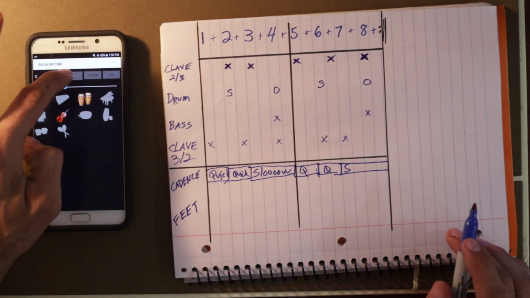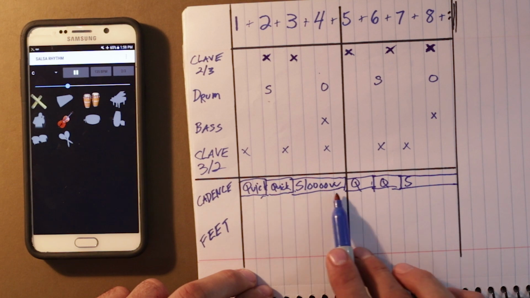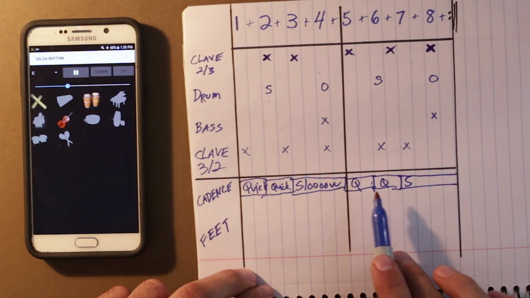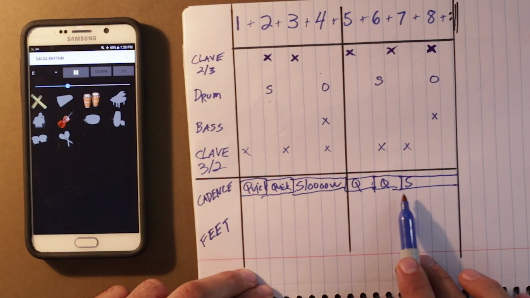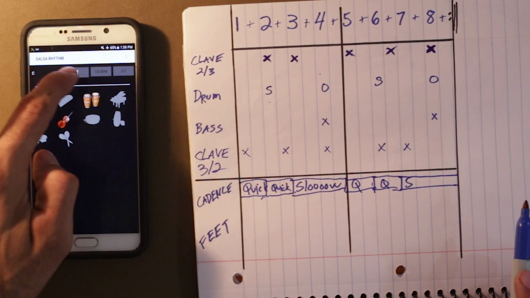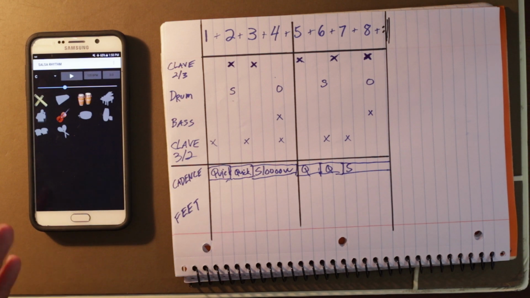So with this rhythm, quick, quick, slow, quick, quick, slow, one, two, three, five, six, seven. So whatever foot that we step with first, it's gonna alternate steps no matter what.